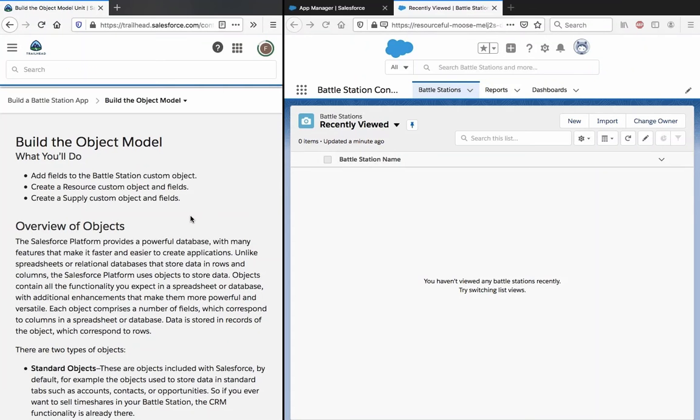Hey there viewer, welcome to the second step of the Build a Battle Station app project. It's about building the object model. You can find all the videos for all steps for the complete project in the description.